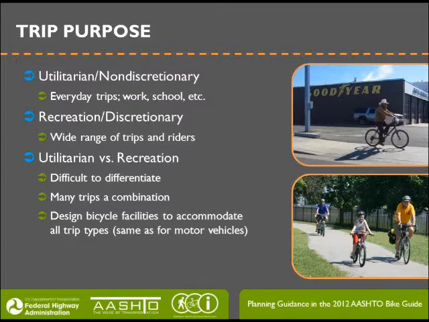Trip purpose. This is a really interesting discussion that appears in the planning chapter, and it provides what I'm just going to call nuanced discussion. If you look at the bullet points underneath utilitarian versus recreation, first of all, it defines utilitarian, non-discretionary types of trips, and then recreational, discretionary kinds of trips. But it has a good discussion that points out that it's difficult to differentiate between the two types of trips and the fact that a lot of trips are a combination, partly utilitarian, partly recreational.